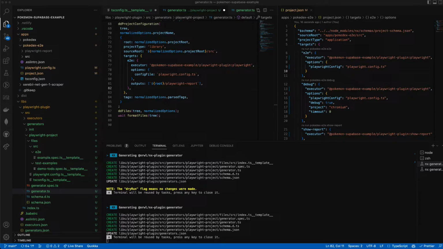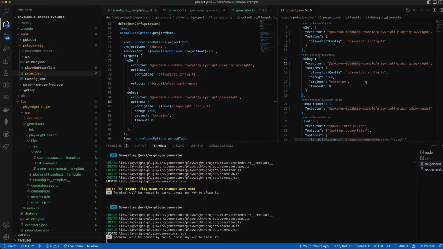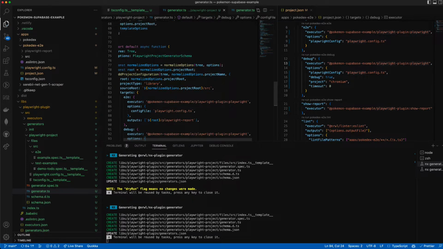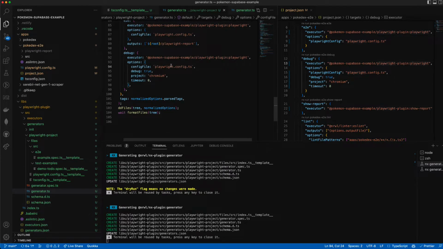I'm going to grab debug next. So debug is the same thing as we had mentioned here. So we're using the same executor. So this actually needs to be plugin like so. So we're matching this right here. All of this stuff stays the same. We actually don't need root here. So let's just get rid of that. So we can see debug is true, Chromium, and timeout. So this all matches here.